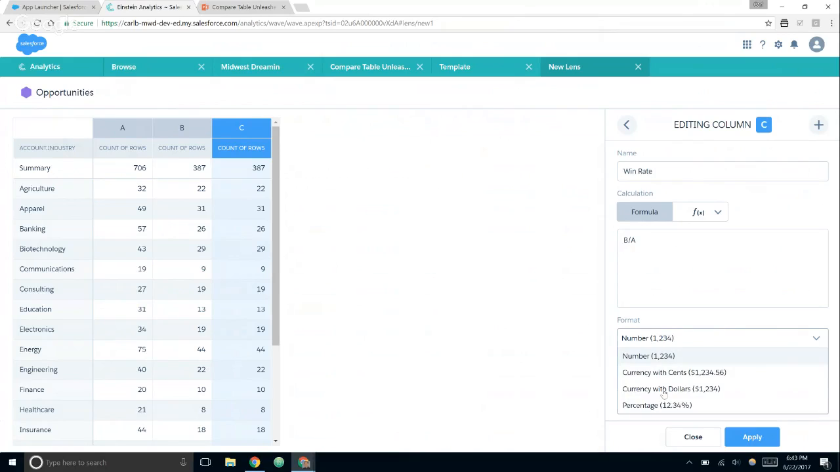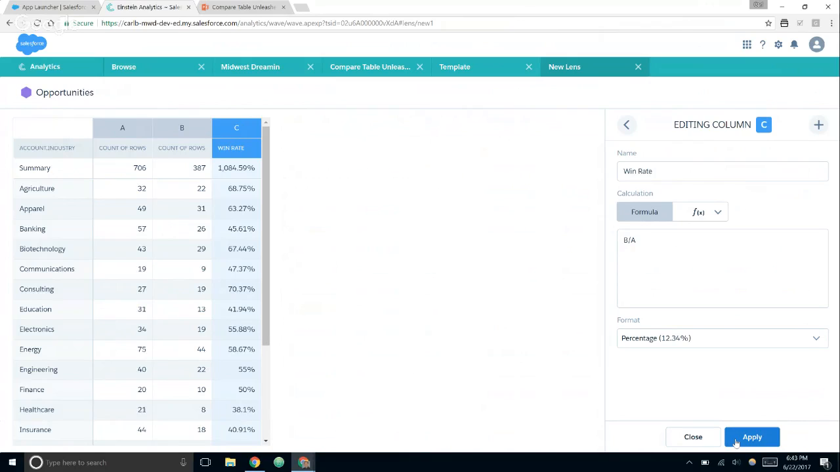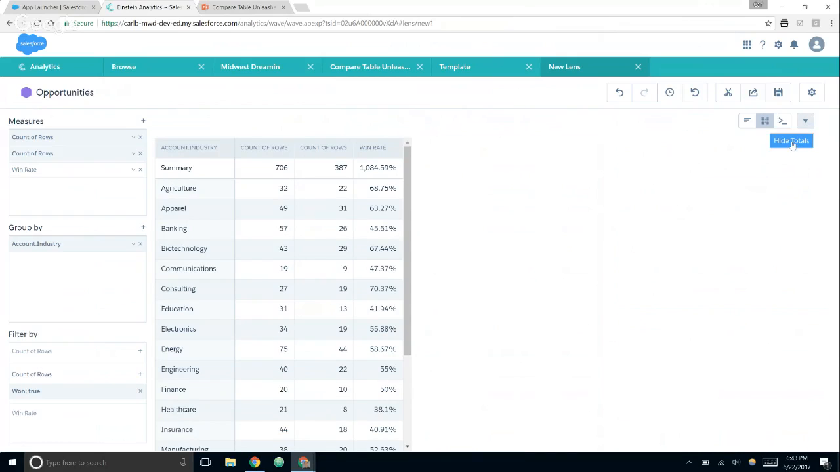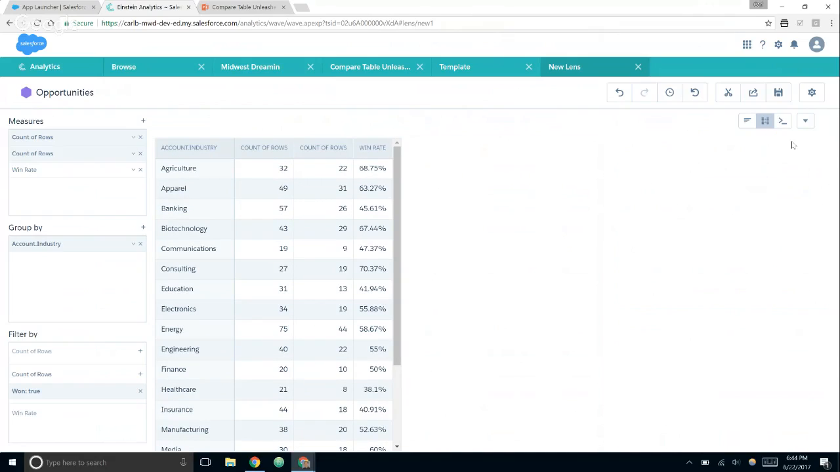And down at the bottom, we'll change the format from number to percentage. Go ahead and apply this formula, and you'll see that the data on the left will update automatically to match this value. I mentioned before the totals, 1,000% win rate. That would be awesome, right? Except it doesn't make sense. So once you start doing formulas, we actually want to come back into the table and go ahead and hide the totals.